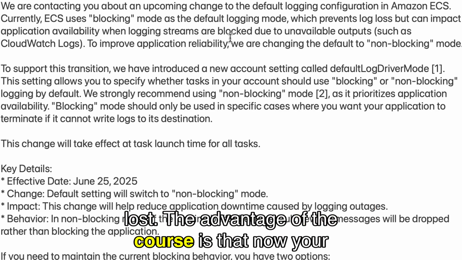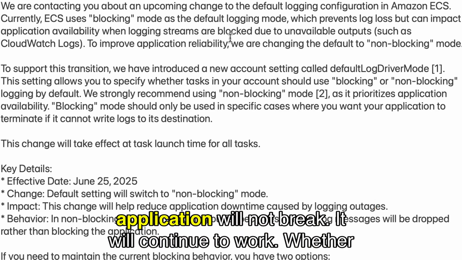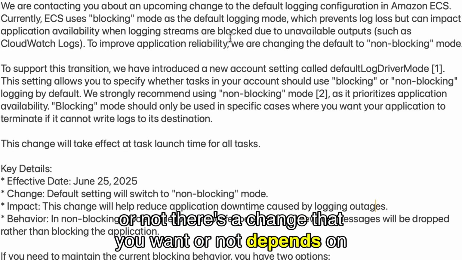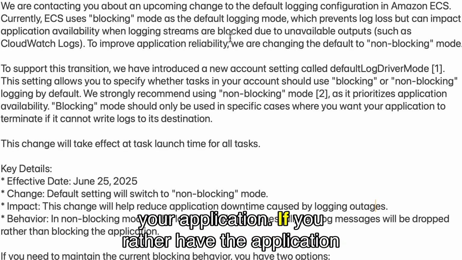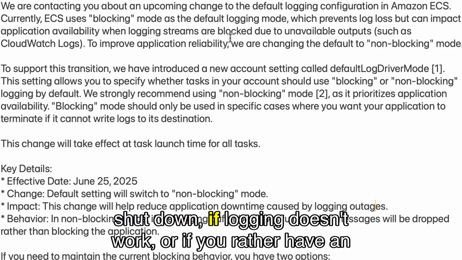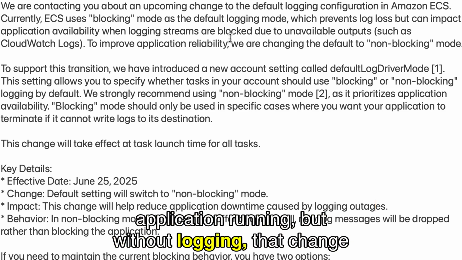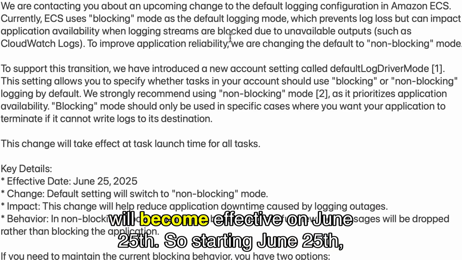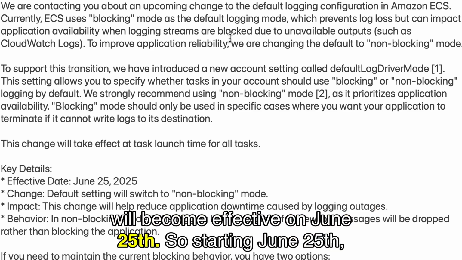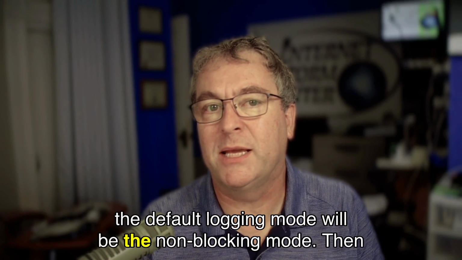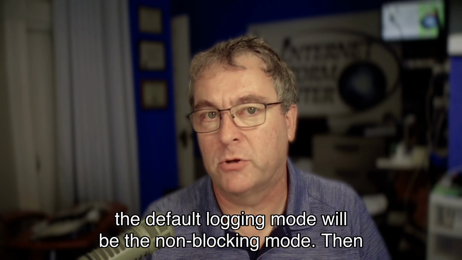The advantage, of course, is that now your application will not break. It will continue to work. Whether or not this is a change that you want depends on your application. If you'd rather have the application shut down if logging doesn't work, or if you'd rather have an application running but without logging. That change will become effective on June 25th. So starting June 25th, the default logging mode will be the non-blocking mode.